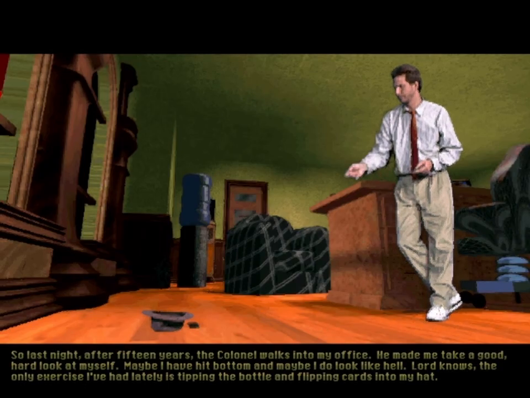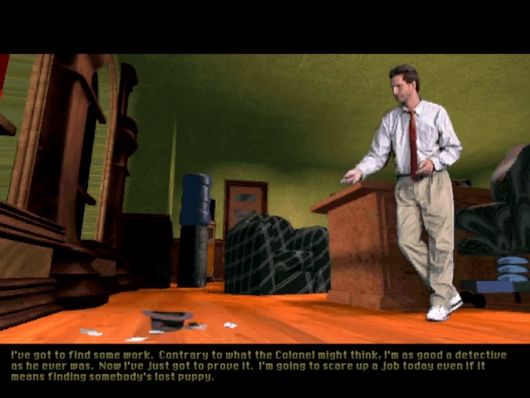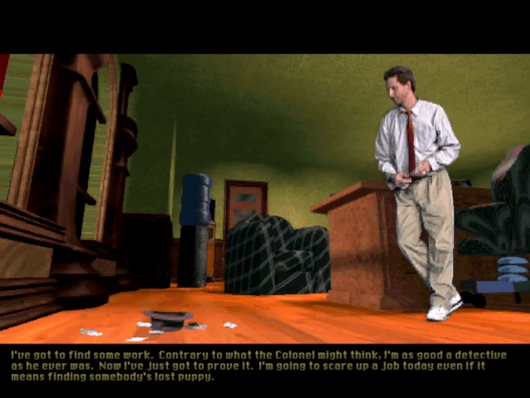Fade to black. Now we see Tex kind of throwing some cards into his hat. I guess he's just thinking through what happened in his office. So last night, after 15 years, the Colonel walks into my office. Made me take a good hard look at myself. Maybe I have hit bottom, and maybe I do look like hell. Lord knows the only exercise I've had lately is tipping the bottle and flipping cards into my hat. I gotta find some work. Contrary to what the Colonel might think, I'm as good a detective as he ever was. Now I just gotta prove it. I'm gonna scare up a job today, even if it means finding somebody's lost puppy.